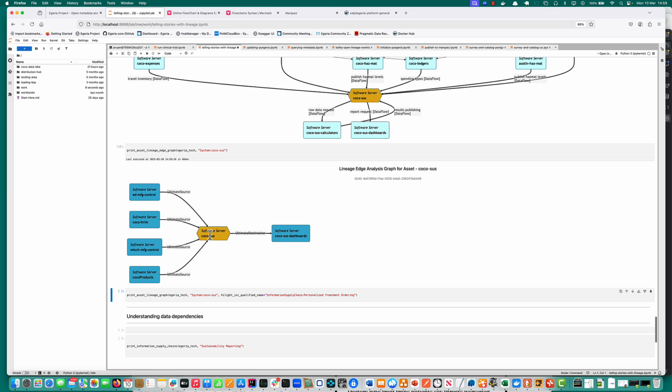So here we can see that CocoSUS is ultimately supplying the Coco sustainability dashboards, and that these are the systems that are on the edge of the supply side of the graph. The systems that show on this graph are called the ultimate sources and destinations. This type of analysis provides an interesting perspective, but has to be used with care, since it often reflects gaps in the lineage graph rather than the actual origin of data.